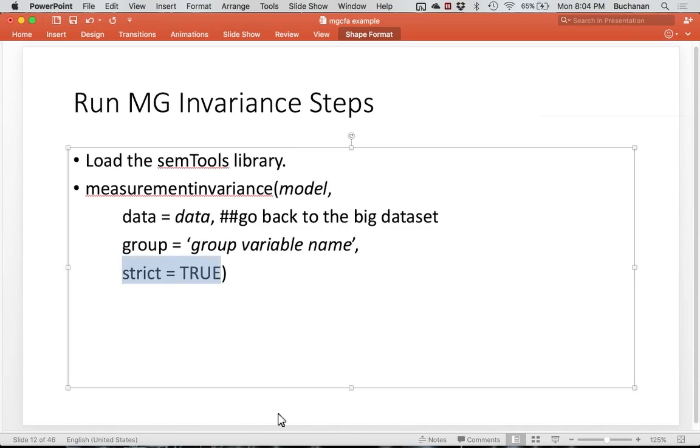Some people do not include it, but we're going to talk about including it because it's easier to tell you about it and let you know about it, and then you can exclude it if you want, rather than somebody surprising you and you're going, I never learned that. So we're going to say strict equals true to make sure that step gets included.